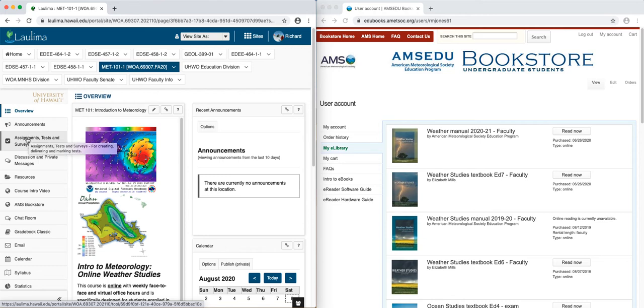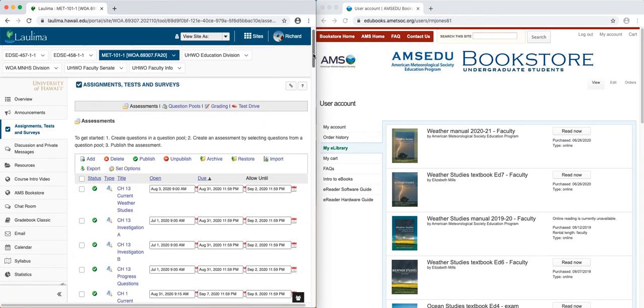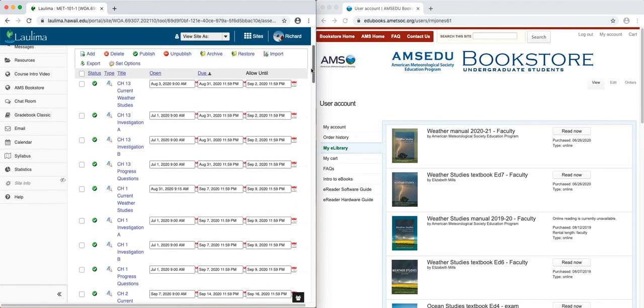So let's take a look at these parts and how they relate to all of the different stuff in this class. The assignments, tests, and surveys link. You will notice that we have our first assignments. Actually, there are 4 of them, and there are 4 assignments each week. Now, it sounds like a lot, but it's not too bad once you get started with the course.